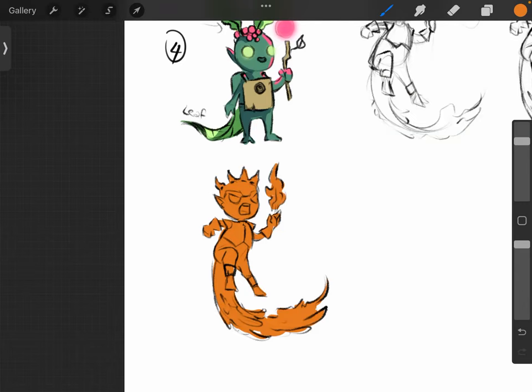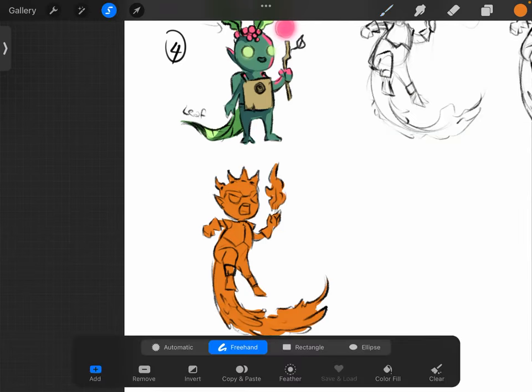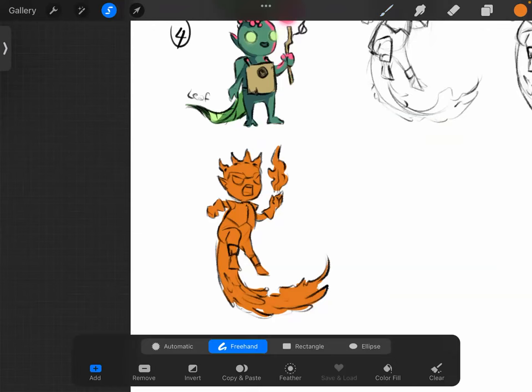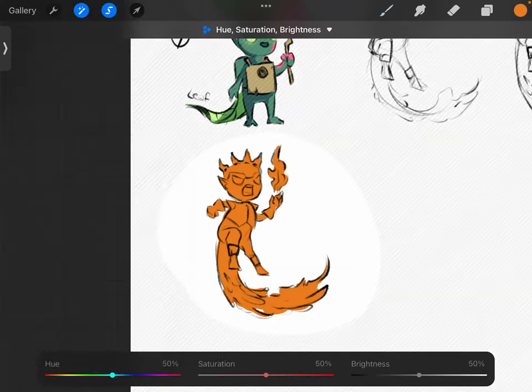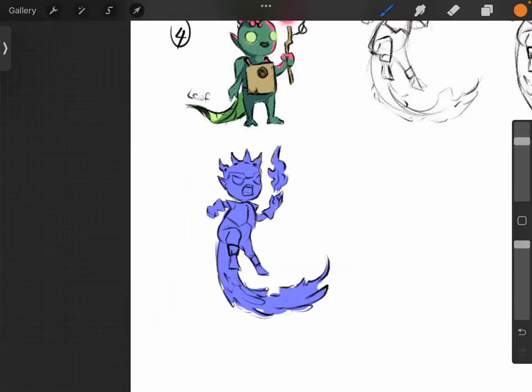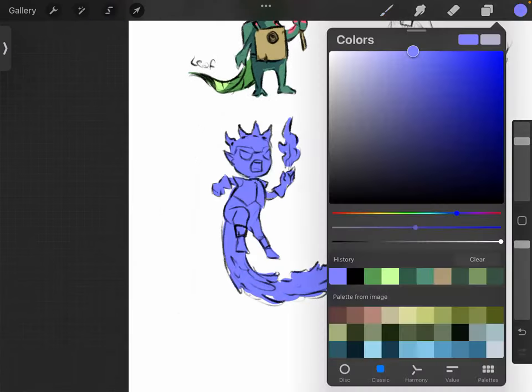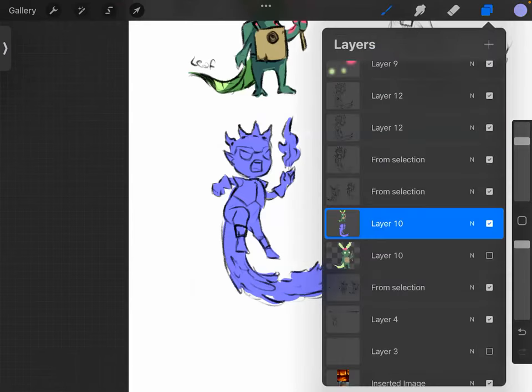Fire. Okay. So once I have this, I select this, go to hue and saturation, and try to explore different colors of fire. Now, I think this color is super nice. Could look like fire. It could also be a blue flame. Let's go with blue since we have a recommendation of blue flame. And we could go with something lighter.